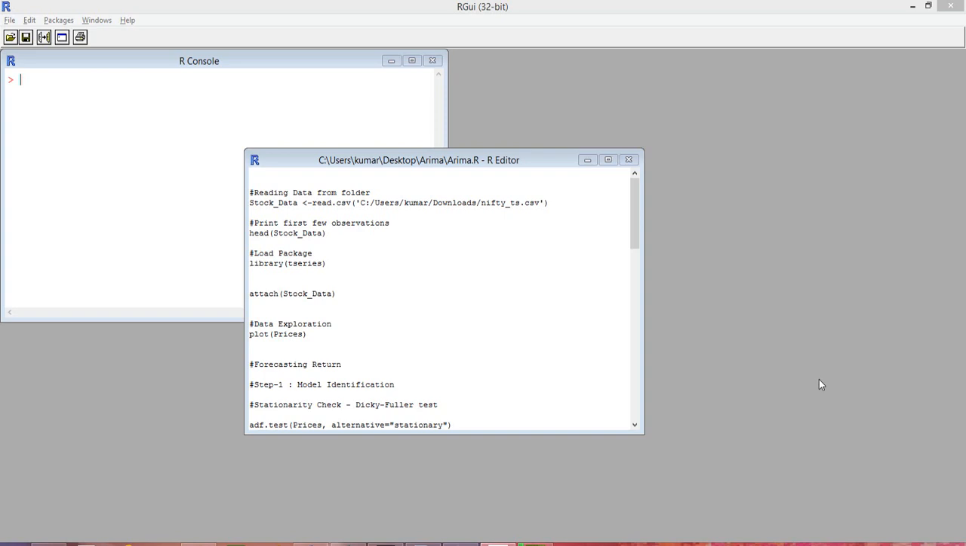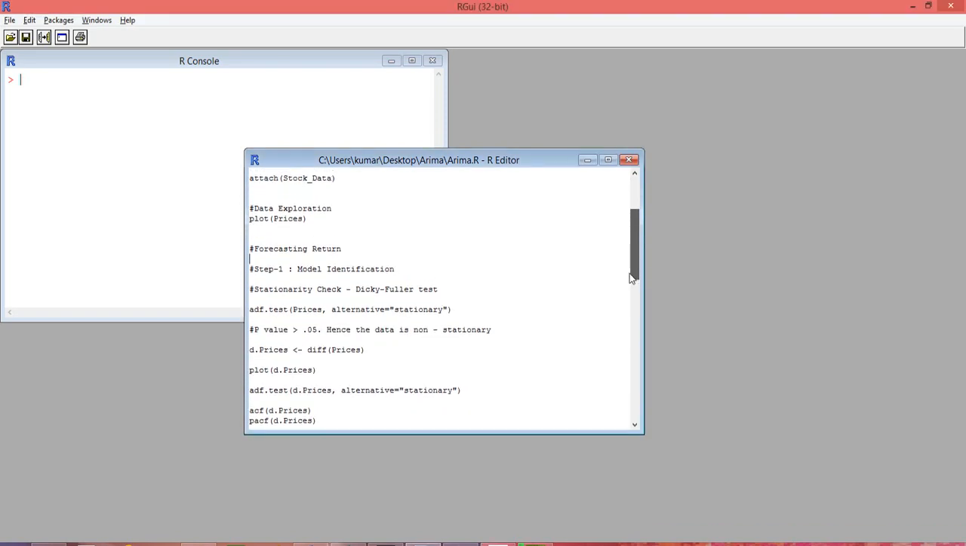That has to be dealt with in a way to make it stationary, and then the standard procedure for ARIMA can be followed. So let's see. First we'll load the time series packages, then attach the stock data, and start with the exploration. Let's first see how the prices look.